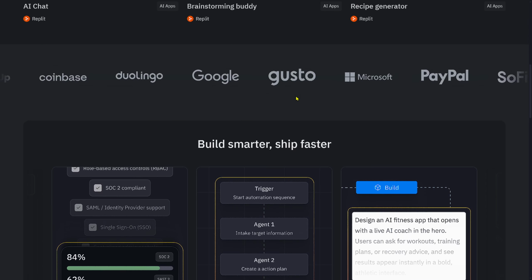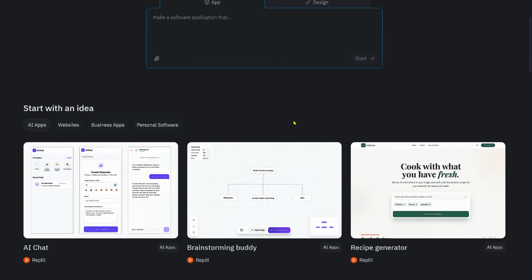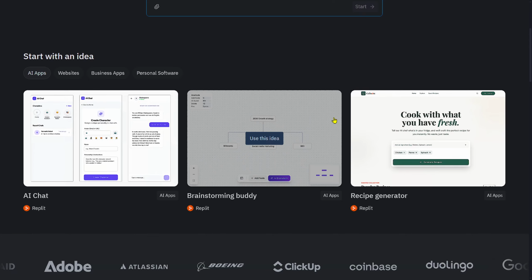So what you need to do is simply type in here whatever you would like, for example whether it is an app or design, like for example make a calculator application with nice UI and warm toned colors. And once you do that, you simply need to click on start, and it is going to start to do its job and build you the application.